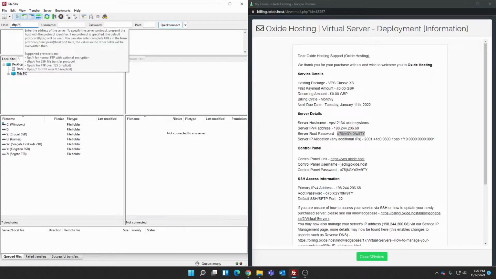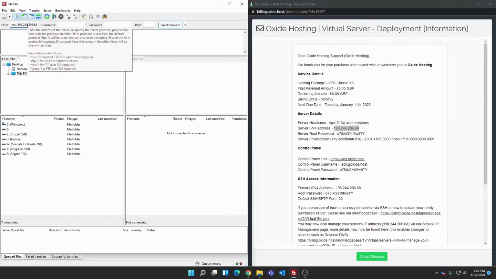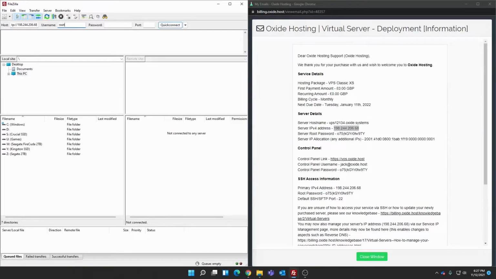sftp:// followed by the server's IPv4 address. This can be found within the deployment email. Enter this into the host field. You will also need to enter a username. By default, this is root. If you're unsure, simply opt for this.